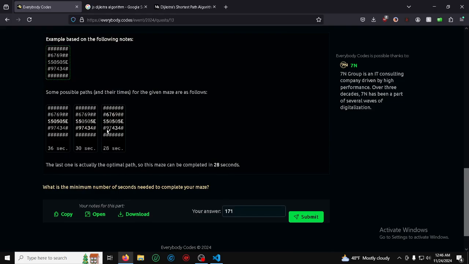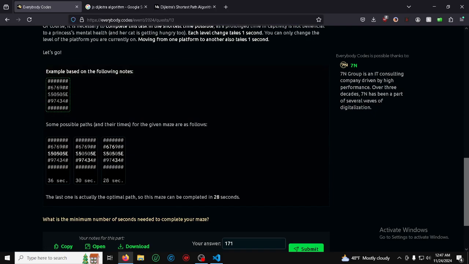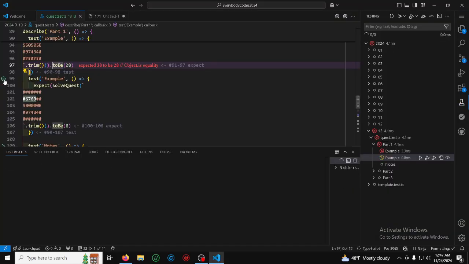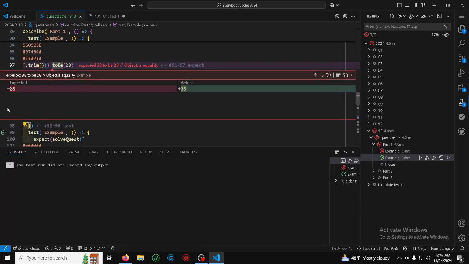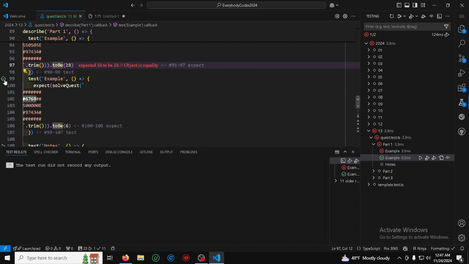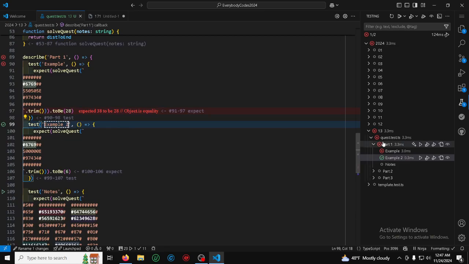My understanding is it takes us 5 seconds to move up. No, it takes us 1 second to move up, 1 second to move across. 1 up, 1 across, 1 up, 1 across, 1 down, 1 across, 1 down, all those. Wait a minute. Each level change takes a second. One from another takes a second. I don't like it. Why is this one failing? Why are they both failing? Oh, I had them in the same name. Example 2. What's wrong with me there?